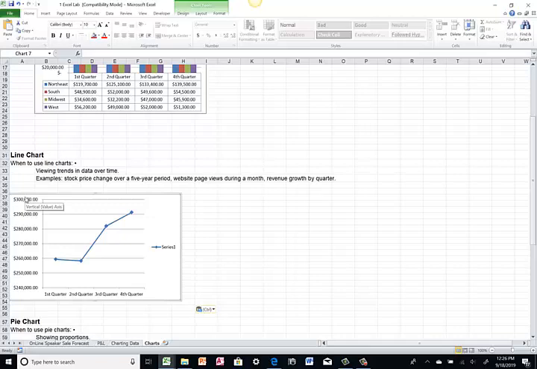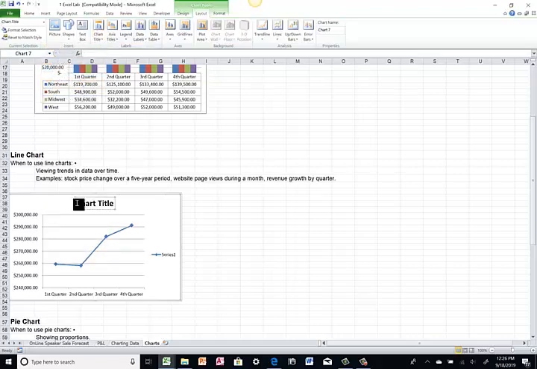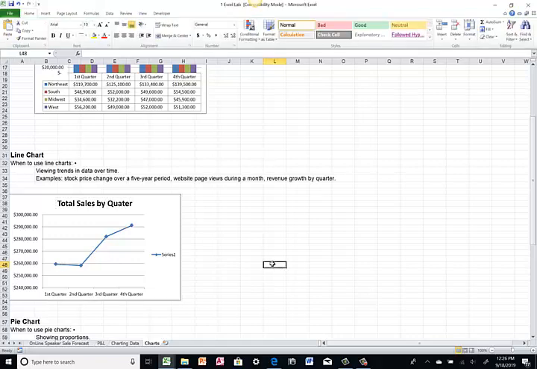I also want to add a title for this chart, so I select the plot area, go to the Layout chart tools menu and select chart title. I want it above my chart, and I'm going to name it total sales by quarter. That's about all I want to do with this chart. It's a very simple chart, a good representation of my total sales change over time.